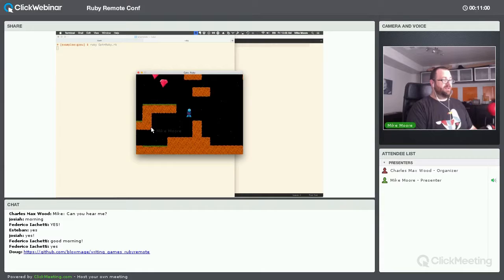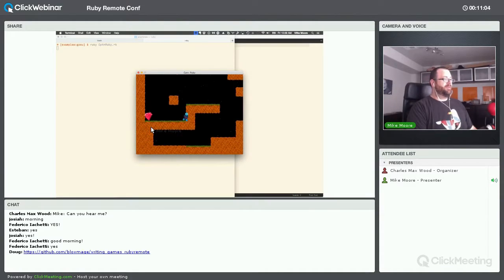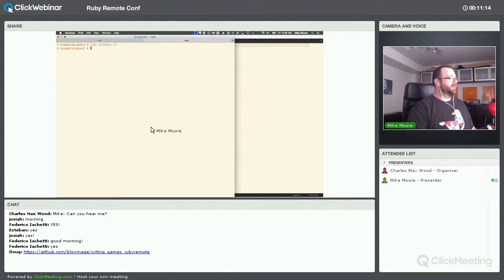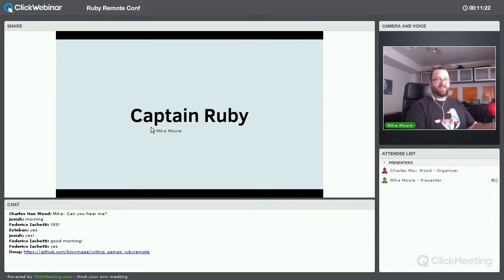But this game is about 200 lines of Ruby code. The levels are defined as a text file, and so it's really, really easy to edit and hack and change to be what you want it to be. So that's Captain Ruby. There are some other examples.